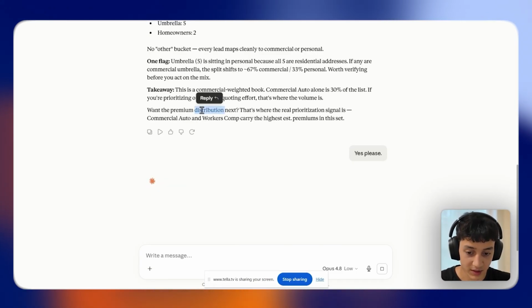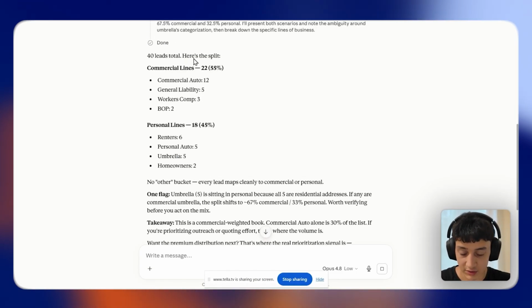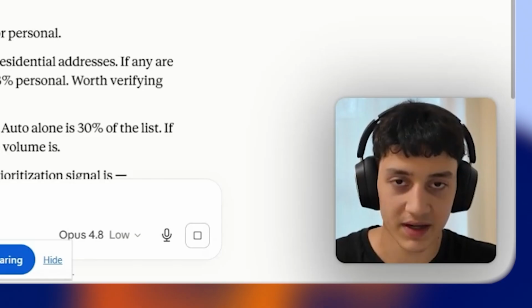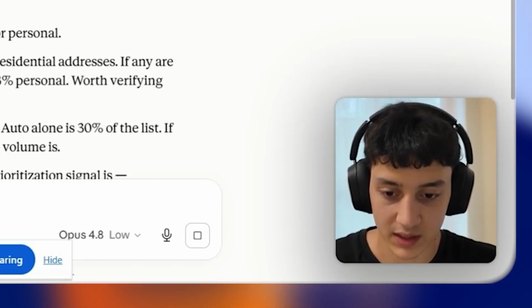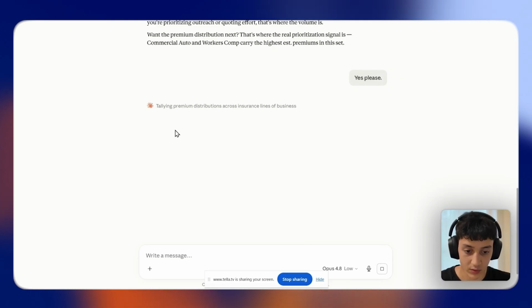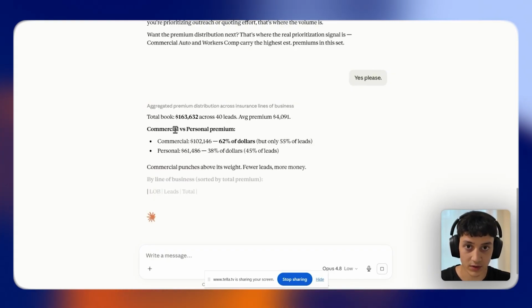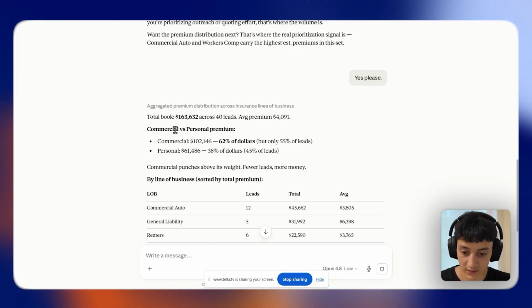Of course, maybe pulling the premium distribution and getting the distribution of the commercial and personal lines might not be the most common use case for pulling information. But once again, this is just for the sake of showing how quickly and accurately Claude is able to pull information from your data sources. And the same thing goes for CRMs. You can oftentimes connect Claude to whichever CRM you're using, whether it be Agency Zoom, Go High Level, or anything else.